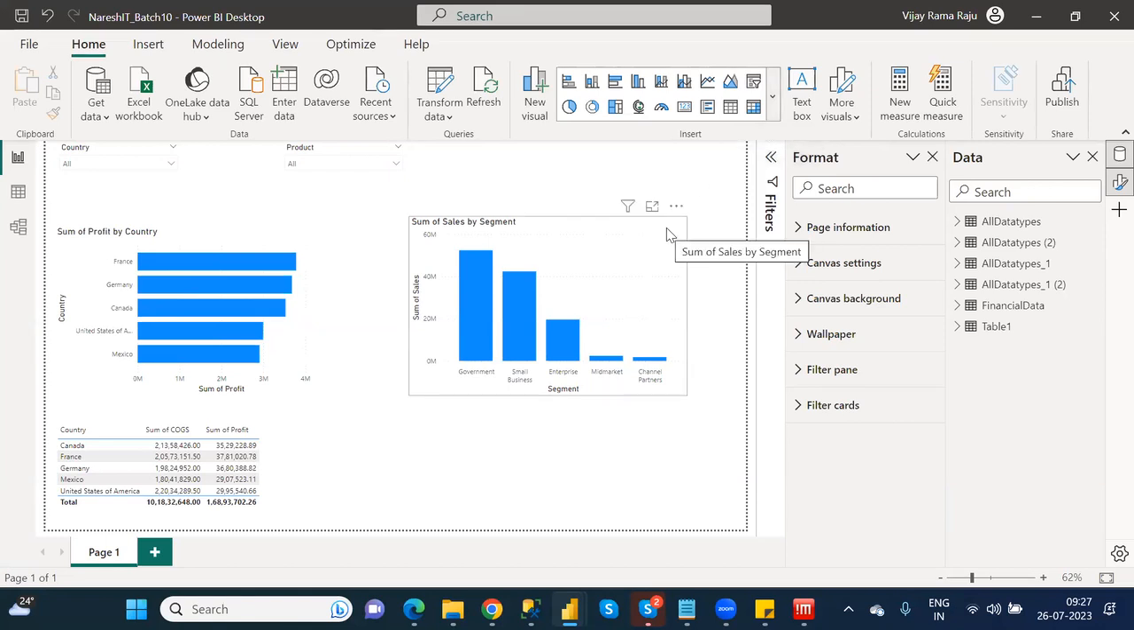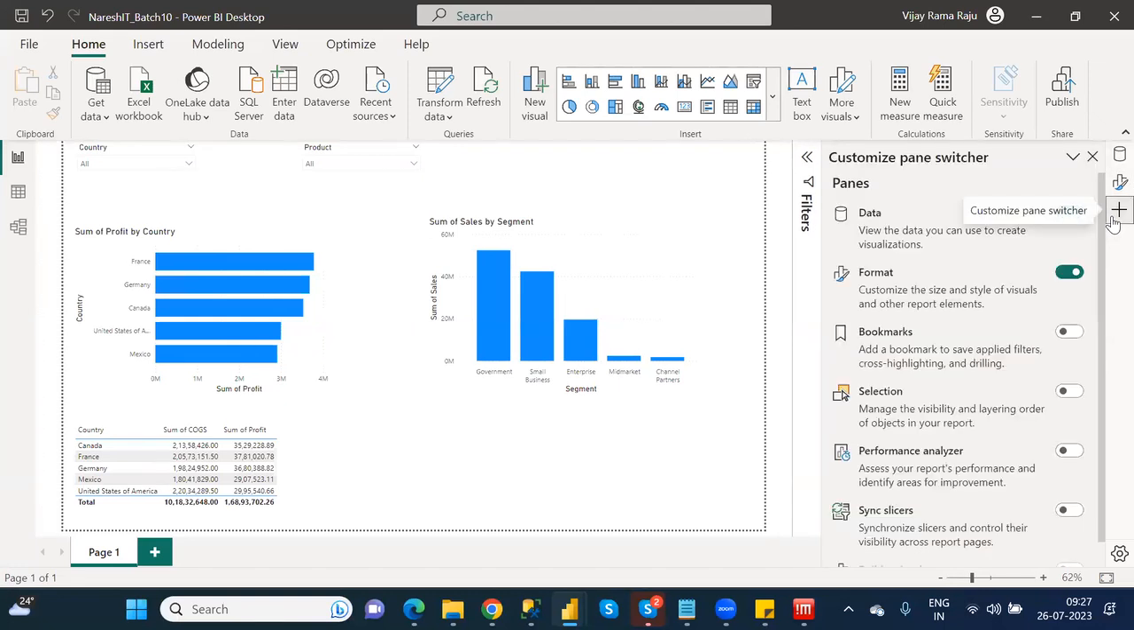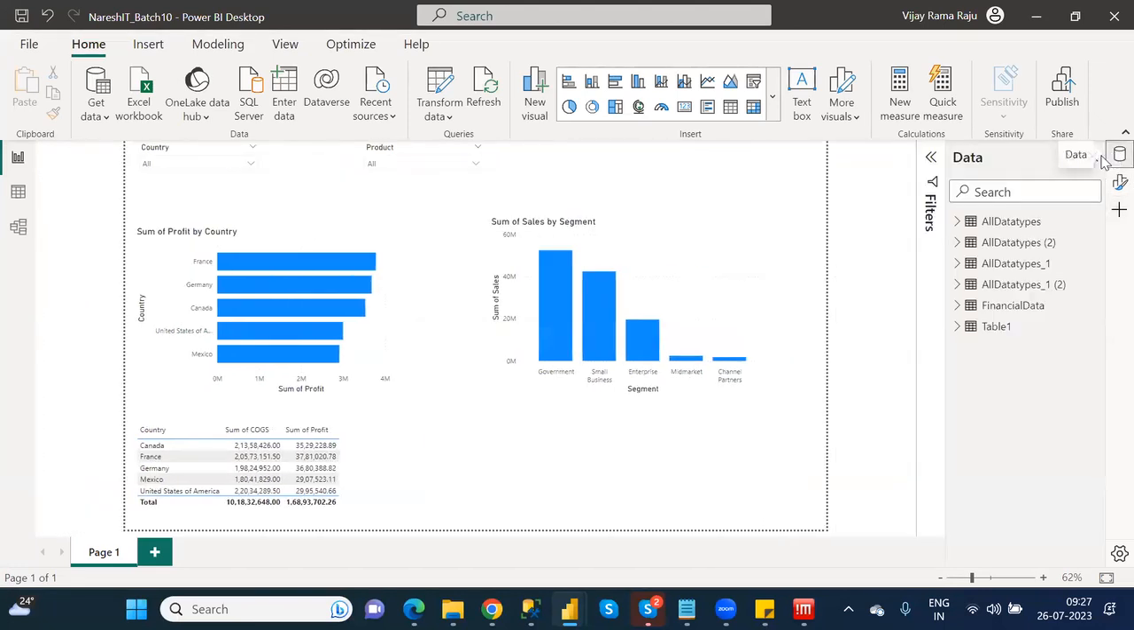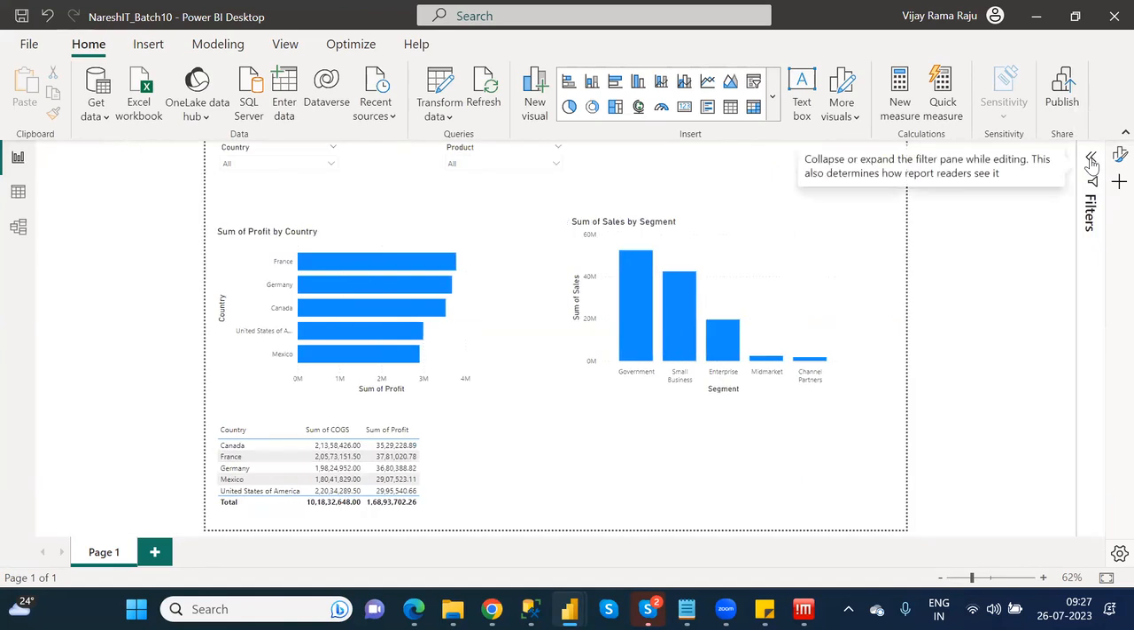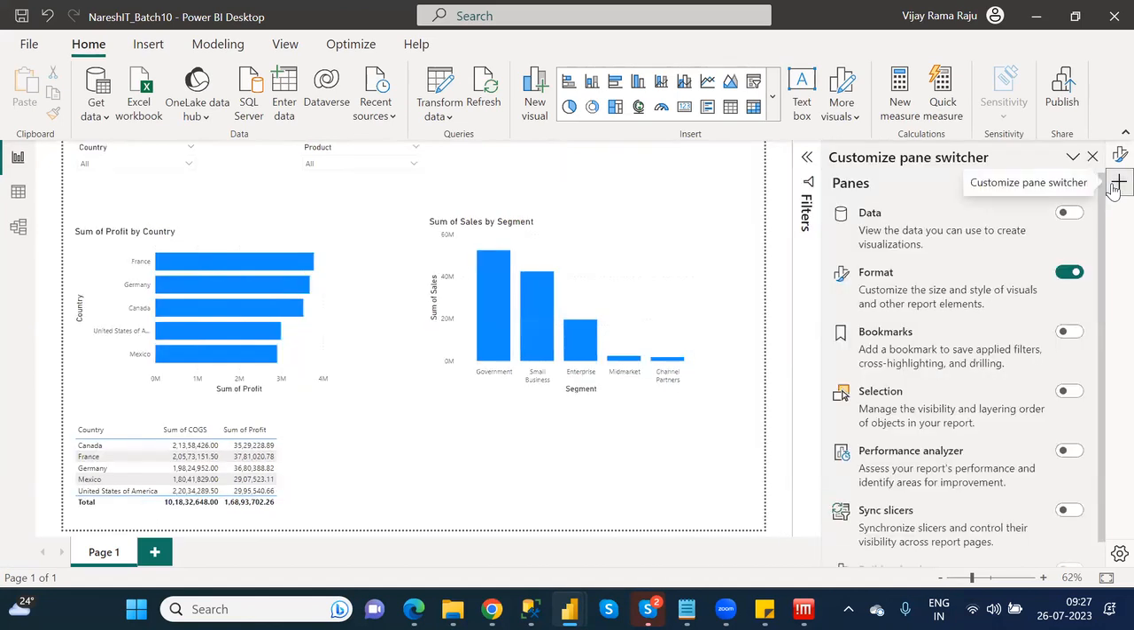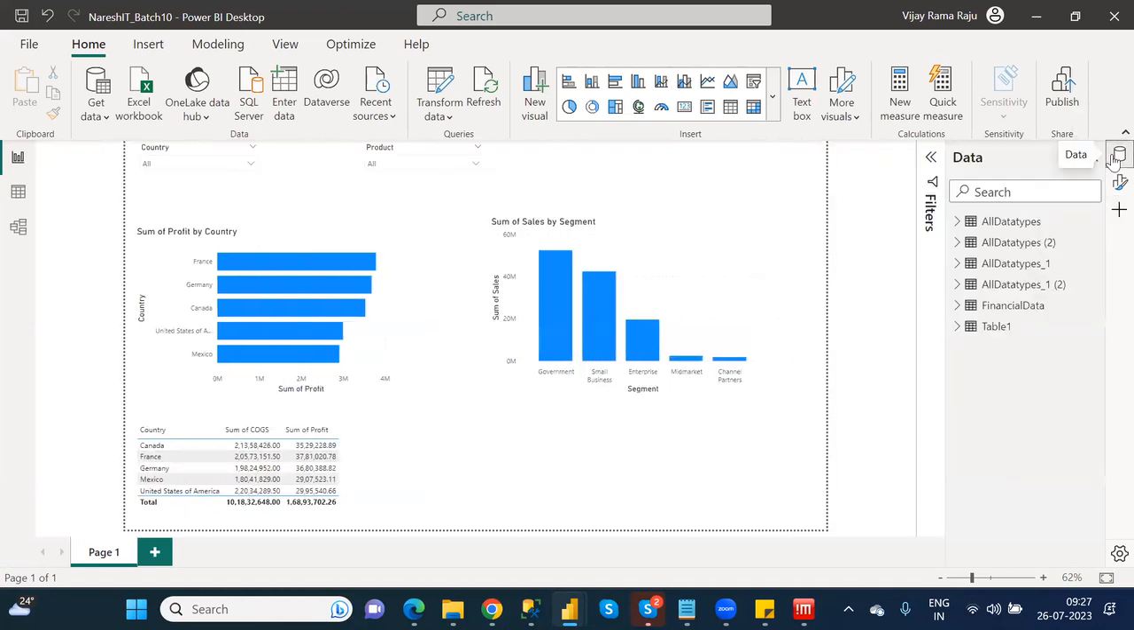Understand clearly or not? Next one is the data tab, on the left side. This is the latest version. Sometimes this data tab is disabled. Don't worry. Click on the plus button and enable this data tab. Then you can see the data tab here. In this data tab, whatever data sets are obtained from the different data sources, all of those are available under the data tab.